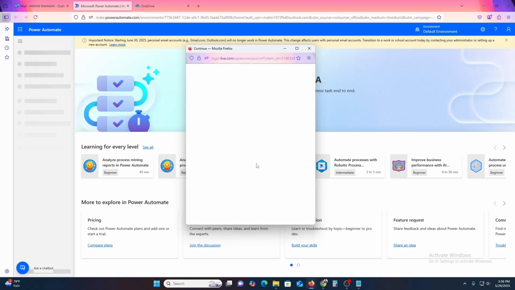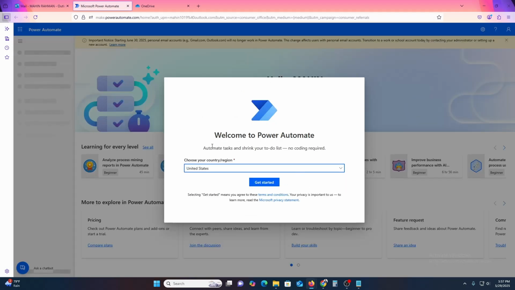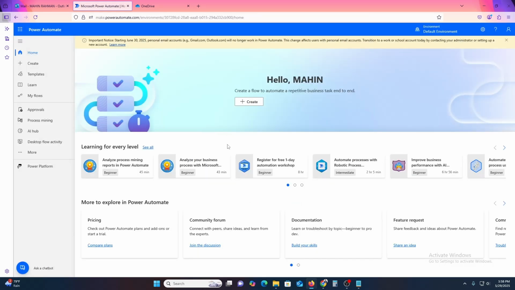Just click on next, and then there is some problem I get, so I'm going to use my second account over that one. So let's dive into it. As you can see, our automation sign in has been done. They are asking to choose your country, so I'm going to click on United States. Then I click on this button, and it will take a while, so we need to wait a while. So eventually our Power Automate account has been set up.